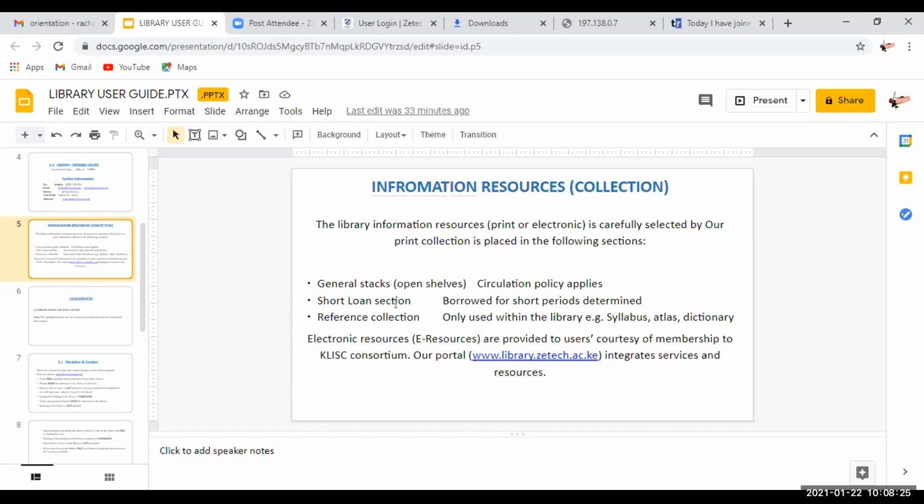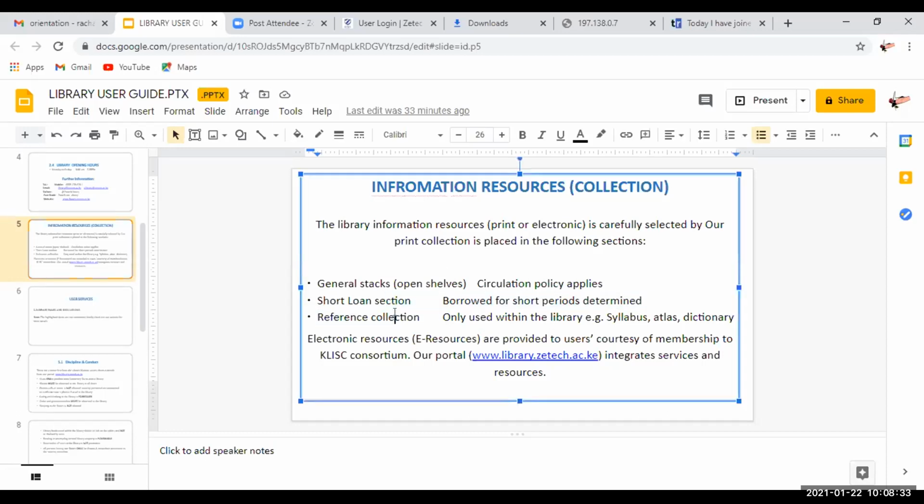We have separated this collection in terms of general stocks. These are open shelves. A student can borrow any book from those shelves. You have short loan, and you have reference. When you're talking of reference, especially for students at the NEC examination body, we have syllabuses. You can visit our library and ask for any level of syllabus, that is artisan, certificate, or diploma.